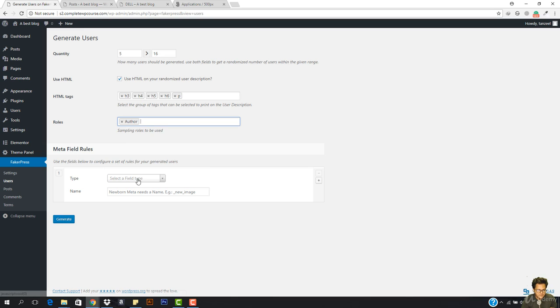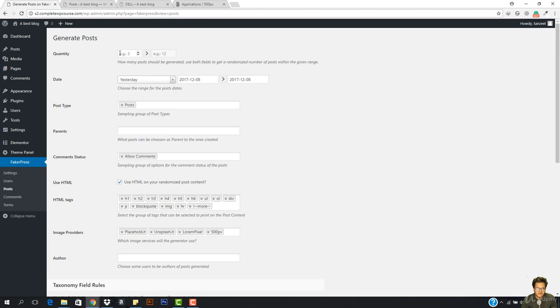Select meta field rules, select a field type, and I don't think we want to add some users right here. We just want the post only. So let's go to the post and grab some posts. I think I want the posts to be like 50 to 100. So 50 to 100 posts should be generated.